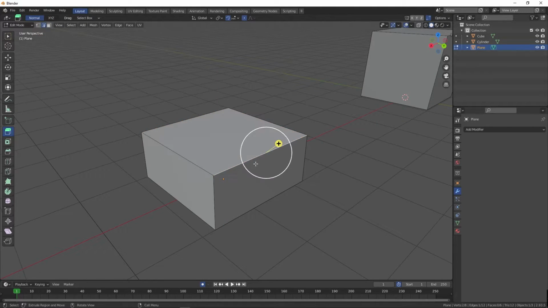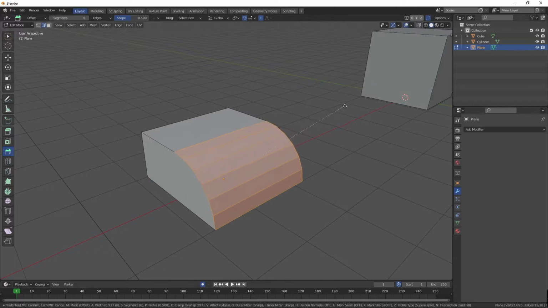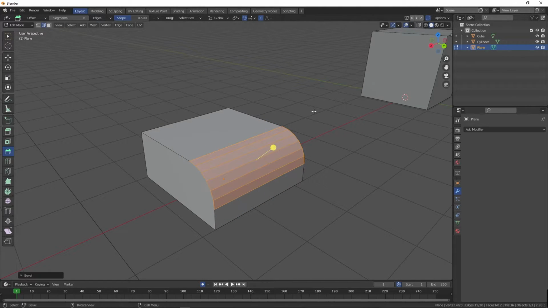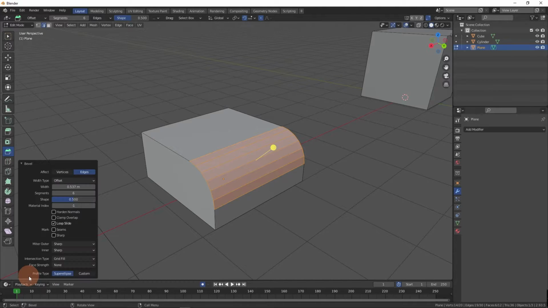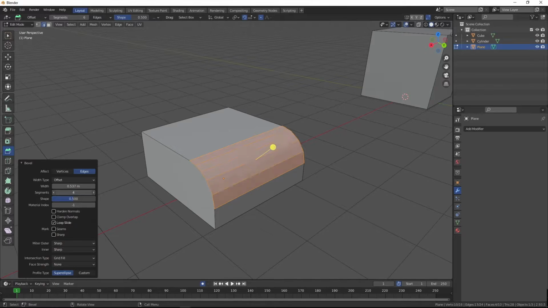Select the front edge and click and drag on the gizmo. Bevel splits the edge into several edges and makes it smoother. This can be adjusted in the Bevel tool settings at the bottom right of the viewport. Segments adds more detail to the bevel.